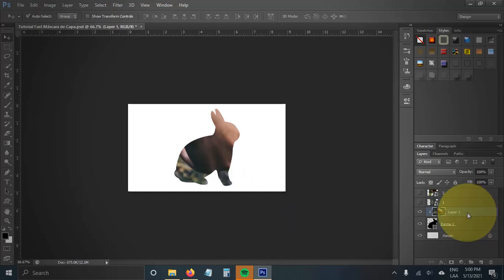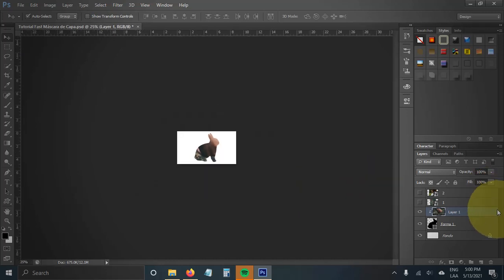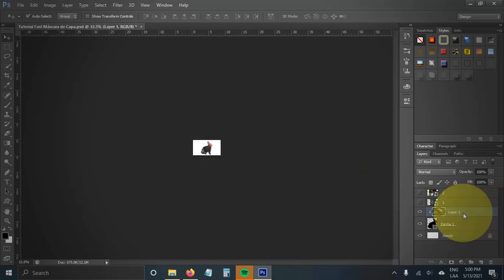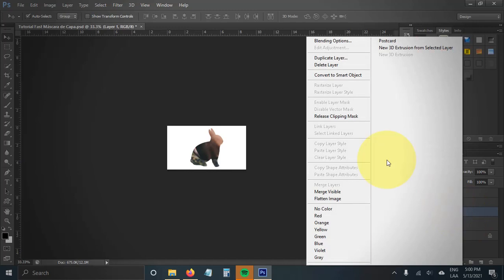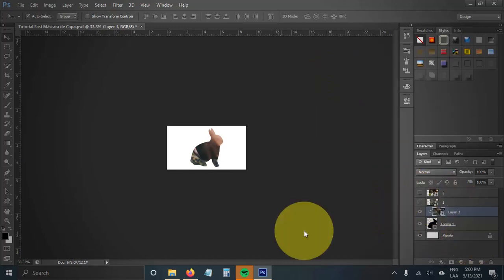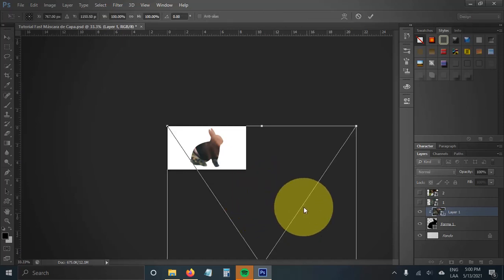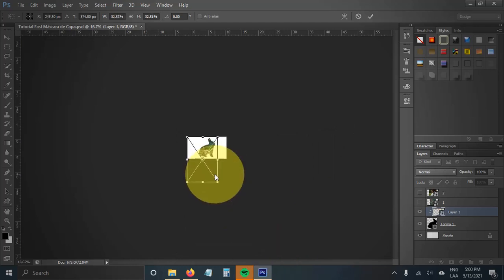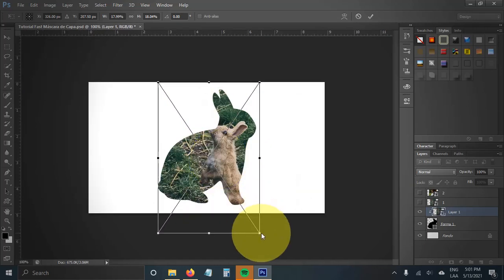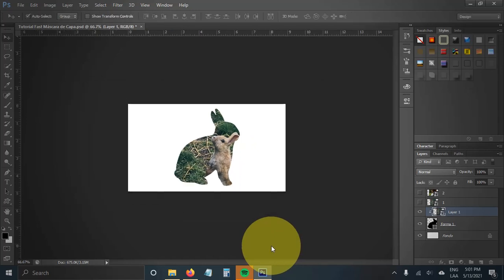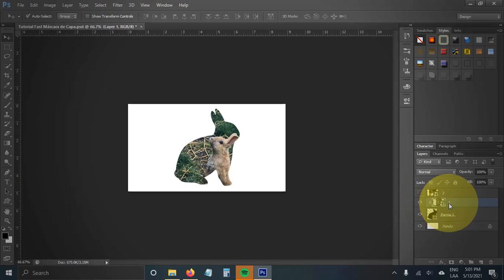Now we're just going to change the size a little bit. I'm using Control plus minus to change the zoom, and I'm going to convert this to a smart object. Then I'm going to press Ctrl plus T and change the size a little bit like this, in order to get the look I want. So I already have the picture just there.